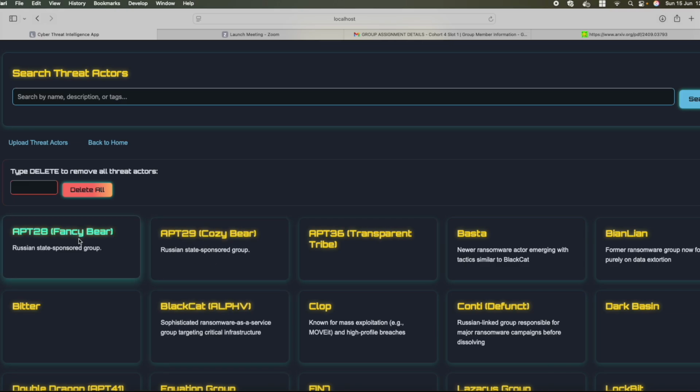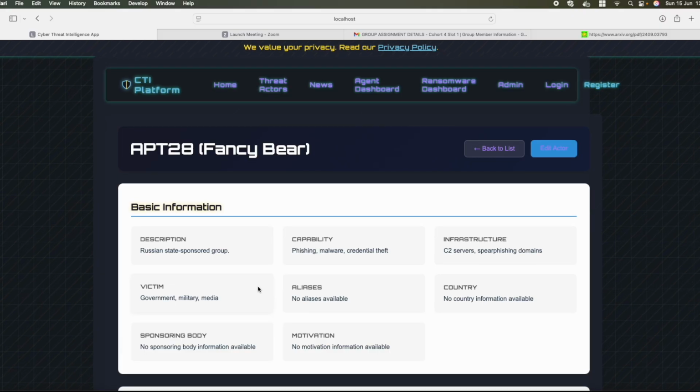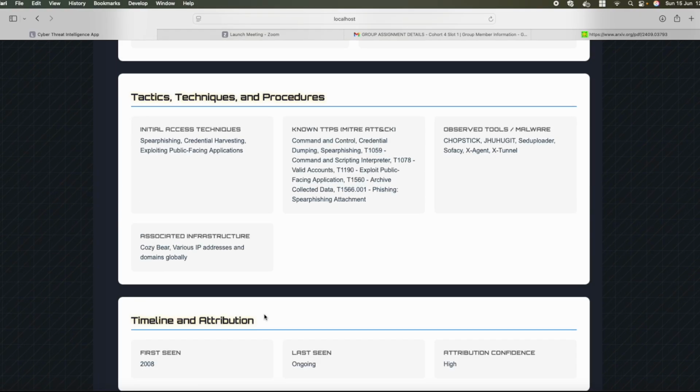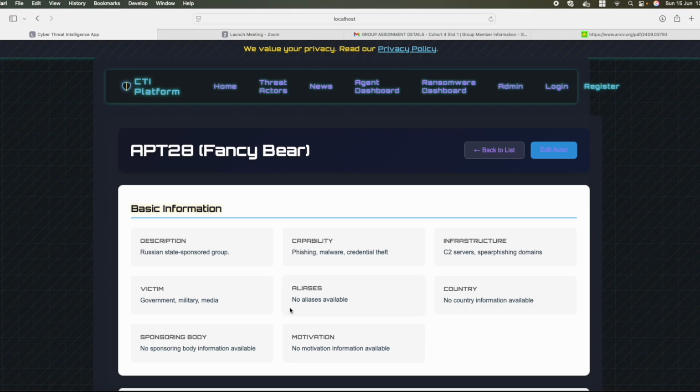What you can do with them is I can pick any one of them and just see what's inside. Let's see what's inside. I hope this works. It's a demo day, and we know what happens with... yeah, it actually works. So basic information, targeting information, tactics, IOCs, and things like that. And I can go back.